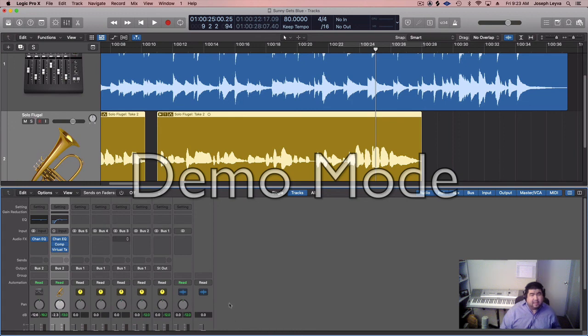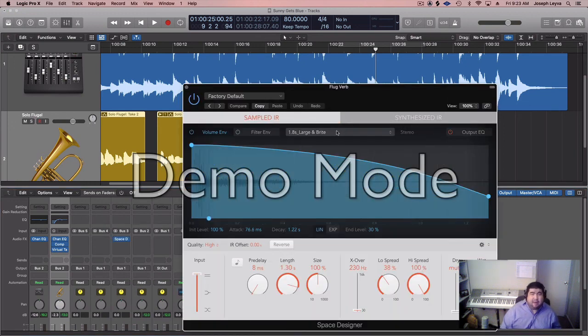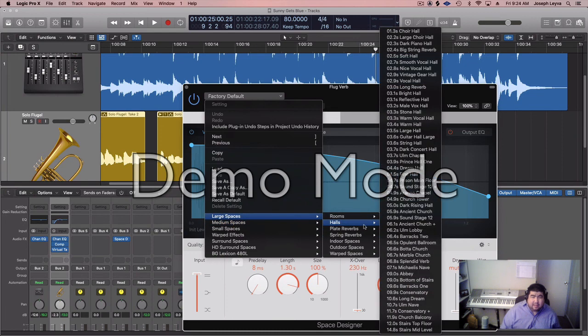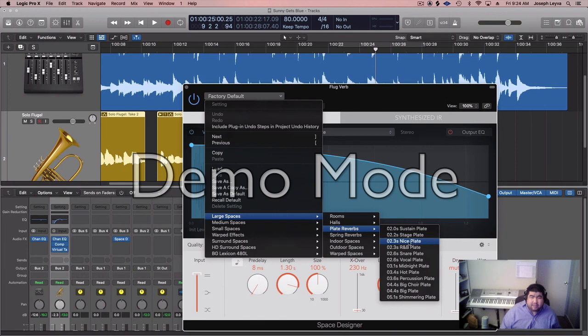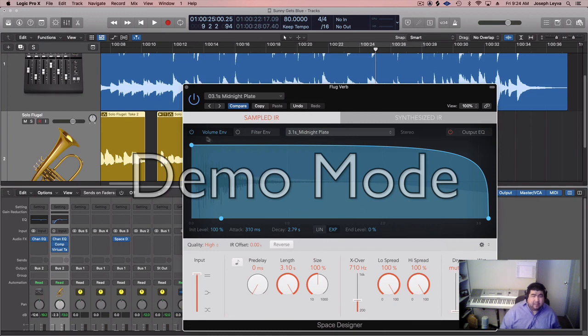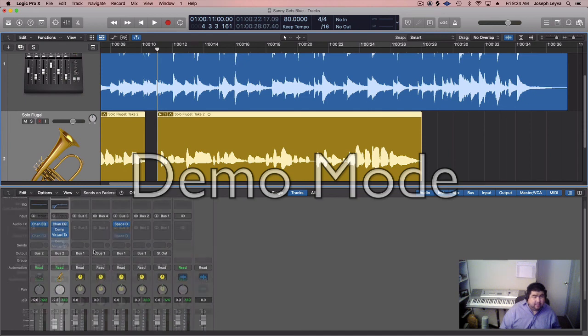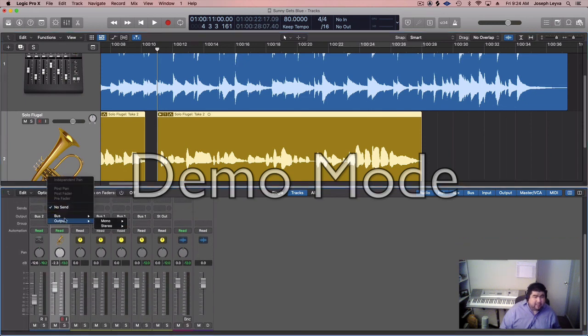And so let's go to the reverb. If you have a bright sounding instrument or a bright sounding voice, I would go with a dark plate reverb. So I'm gonna go. Let's check this one out. We might have to adjust this a little bit. Go with this Midnight Plate here. I want something dark, because my flugelhorn is bright, so I want something to bring that out. Okay.